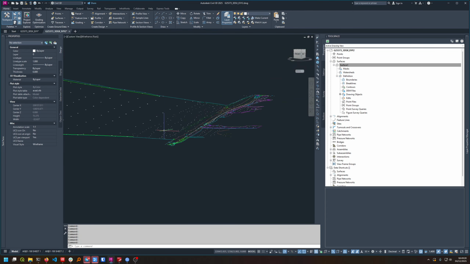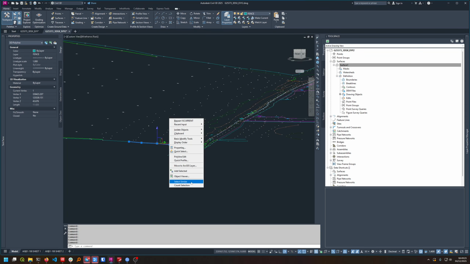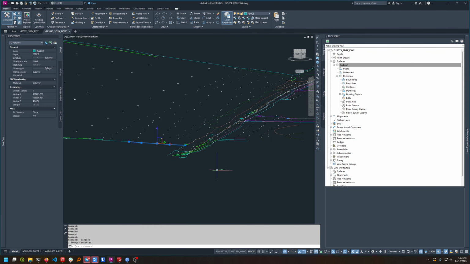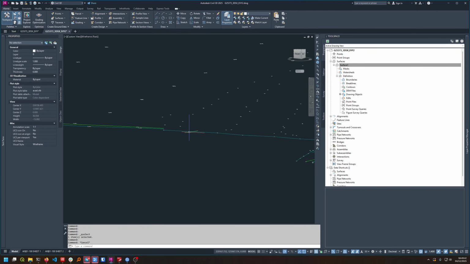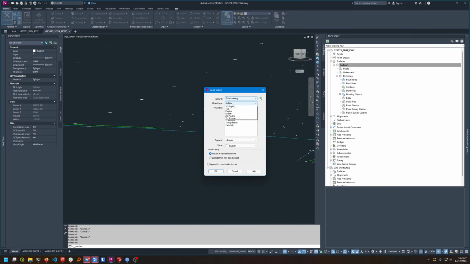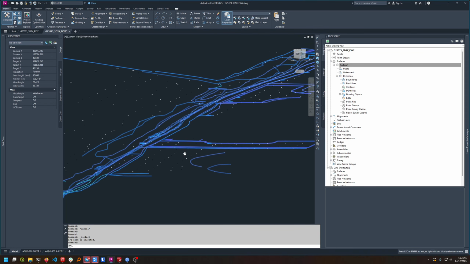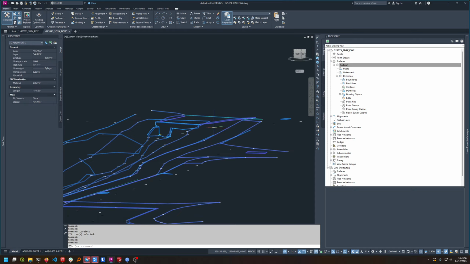So the first thing we're going to do is we're going to just quick select. And we're going to select all 3D polylines. Color equals select all. And a new selection set. Why did that not work? Quick select, entire drawing, 3D polyline, select all. There you go. So we have selected all the 3D polylines in the drawing.